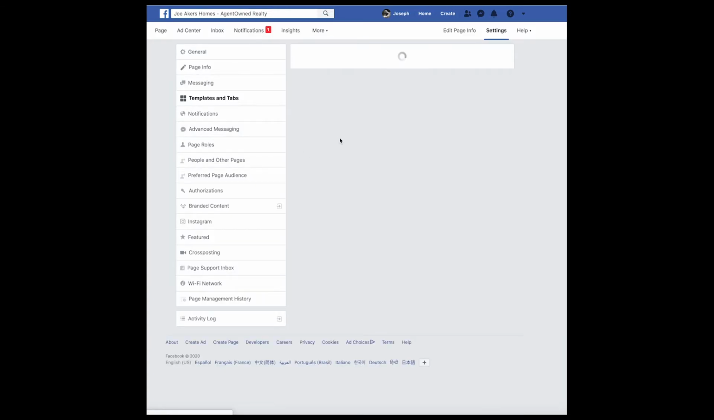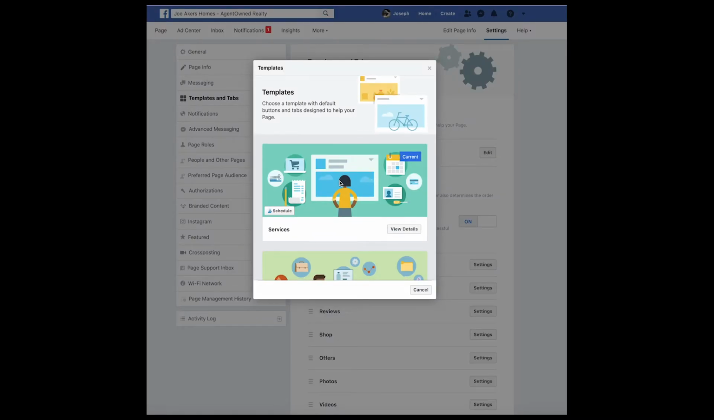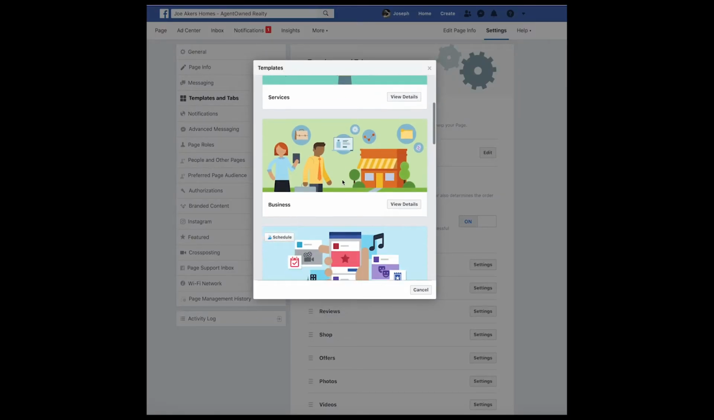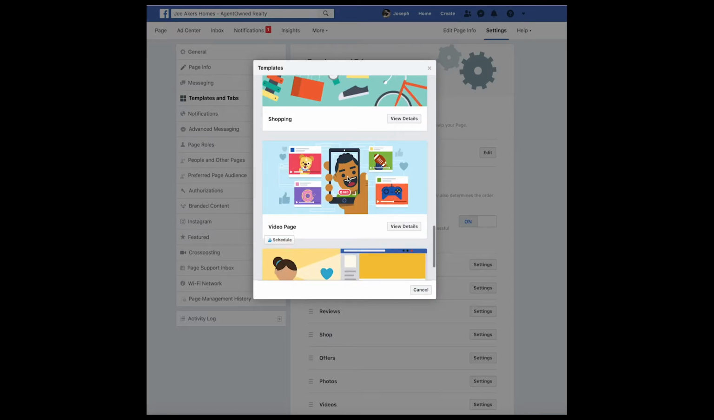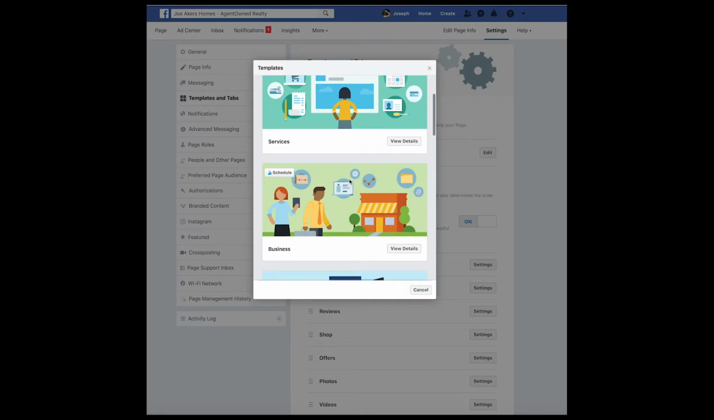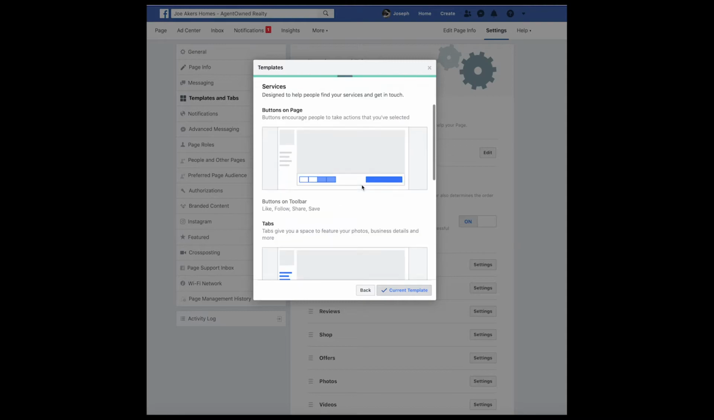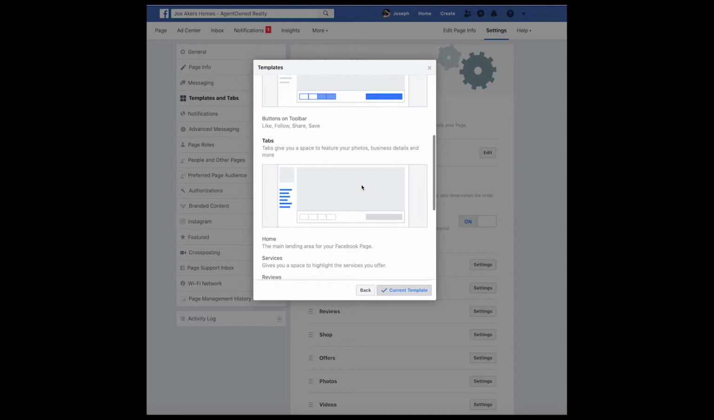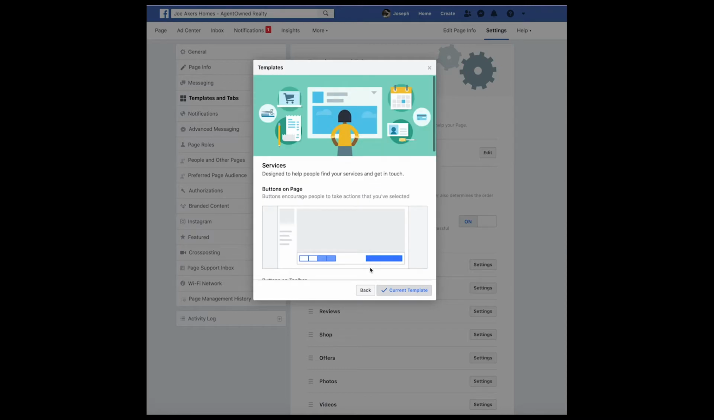This is an important one for everybody to pay attention to. So in templates and tabs, you have templates that you can switch your business page to. If you scroll through, you'll see various ones: services, businesses, venues, nonprofit, politicians, restaurants, shopping, video, and standard. The top two, services and businesses, are probably the ones you're going to want to use. If you click view details, you can see what is significant about the templates and their differences. If you look at this one, it pretty much has most of the things that we need.